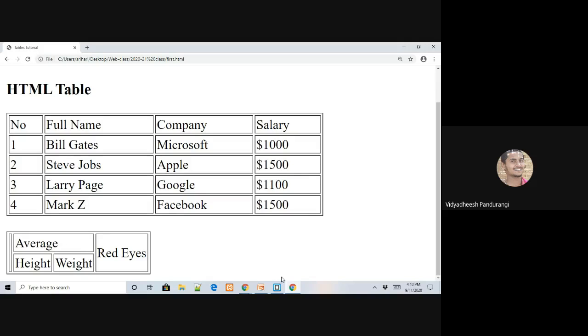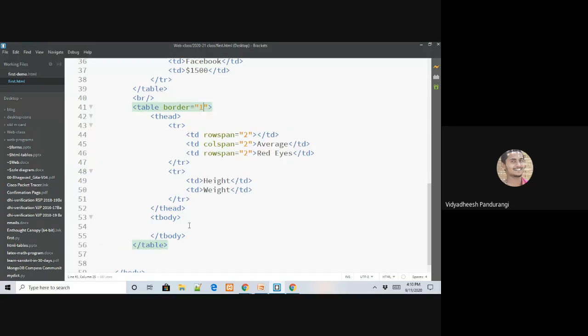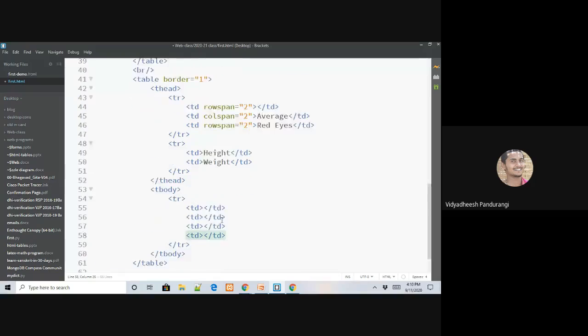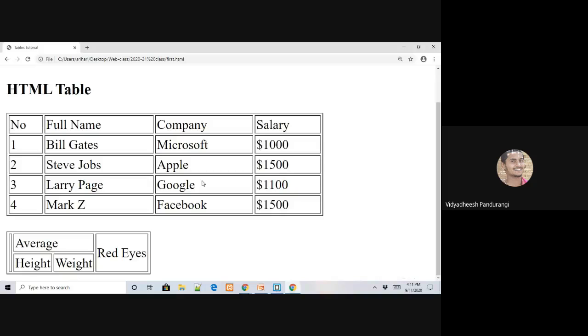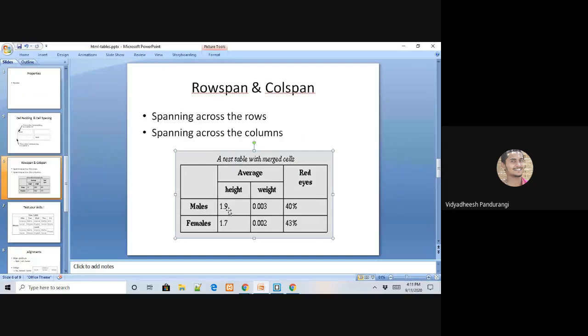So let's add the content for this table in the T body with 2 different rows. In the TR, we have how many columns of information? We have 4 columns of information. So let me copy it down. I'm using Control D here just to repeat the same tags that I have drawn. Male. What do I have here? Sorry. I have males 1.9, 0.003, 40%.